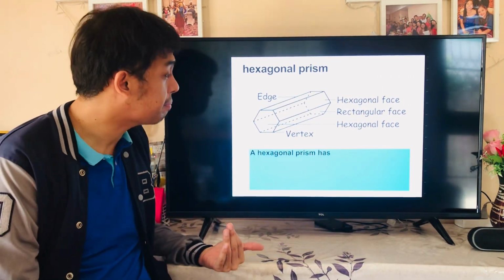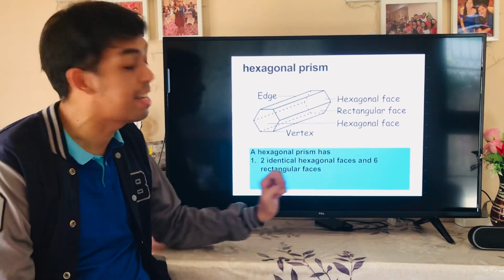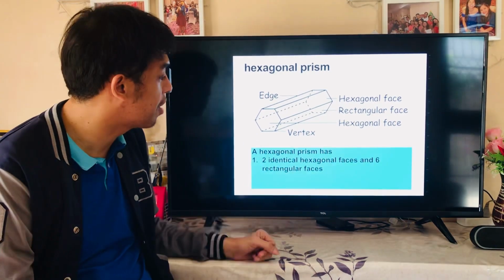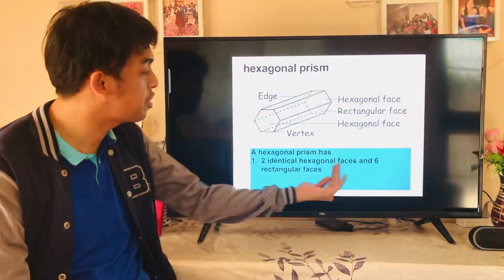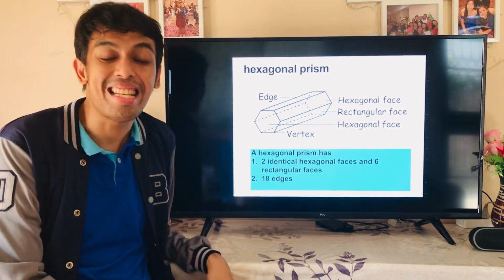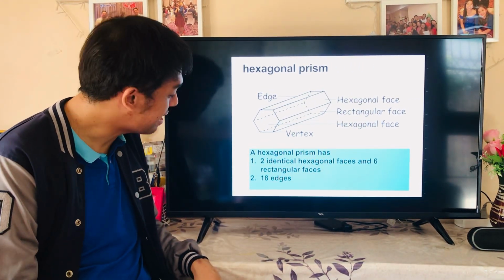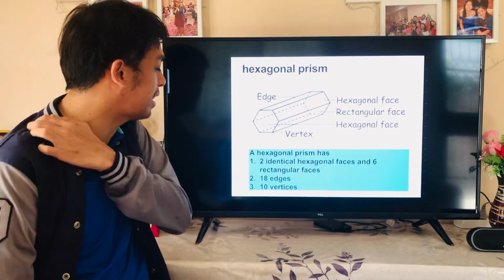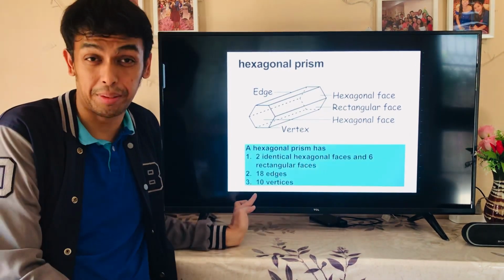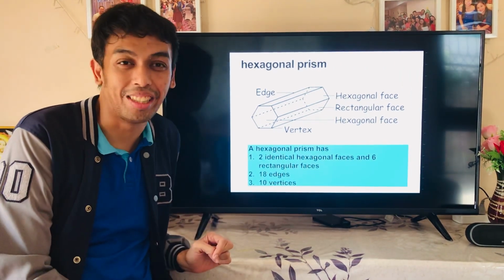Also, we have 6 rectangular faces, okay? So you have 2 identical hexagonal faces and 6 rectangular faces, which are identical to each other, okay? I mean, hexagonal faces are identical and rectangular faces are also identical. You have 18 edges, a lot of edges. And finally, you have, what's that? 10 vertices. So we can count the vertices, okay? So you have 1, 2, 3, 4, 5, 6, 7. Oh, I think this is 12. I think this is not 10, this is 12. So we'll change that later, okay?